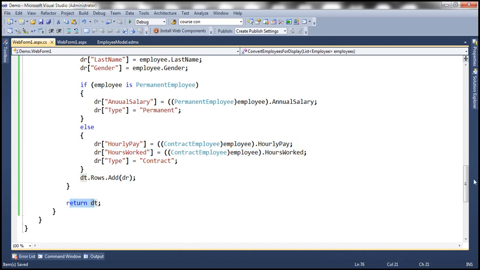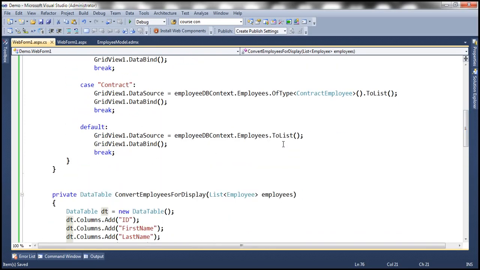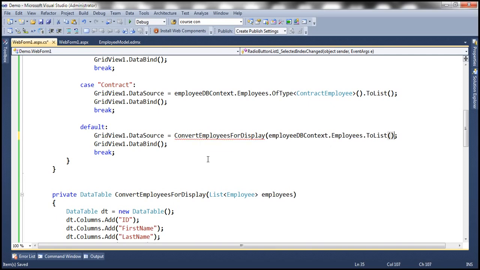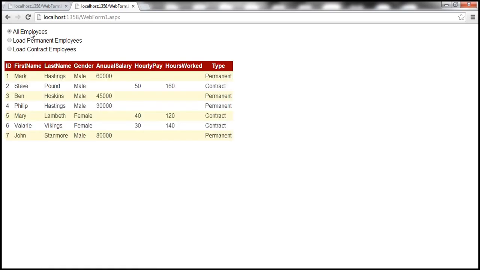So we discussed this code in parts 18 and 19 of this video series. And then what we are going to do is, if the load all employees radio button is selected, then we are going to pass this employees list to this convert employees for display function. And then it should display hourly pay, annual salary, and hours worked as well. So let's run this. So when we say all employees, it needs to get data from 3 different tables, that is employees, permanent employees, and contract employees.